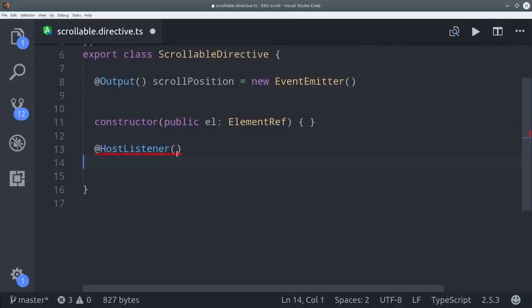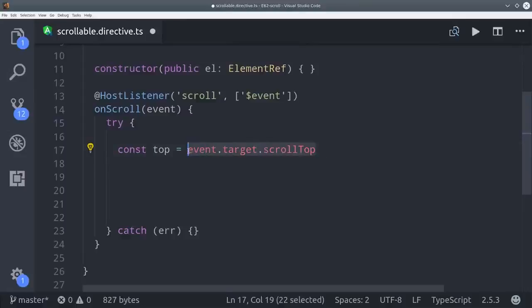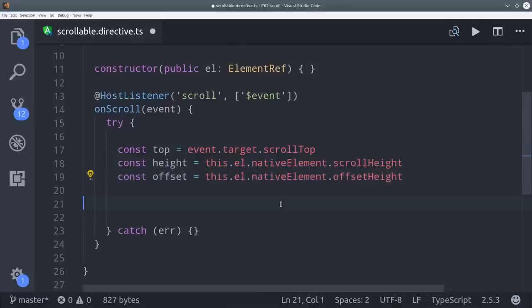First, we'll set up a HostListener on the element, then listen to the scroll event, so keep in mind that your host element needs to be something scrollable. Then we'll set up a function here and put our try-catch block inside of it. Then we need three values from the native element itself. We need scrollTop, scrollHeight, and offsetHeight.